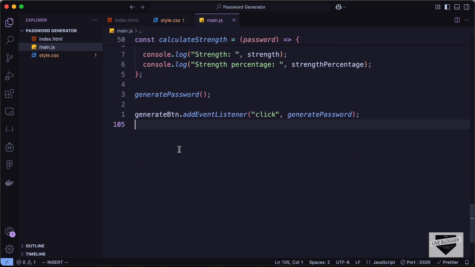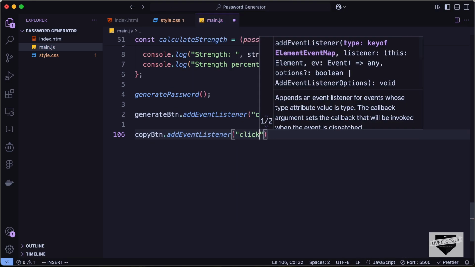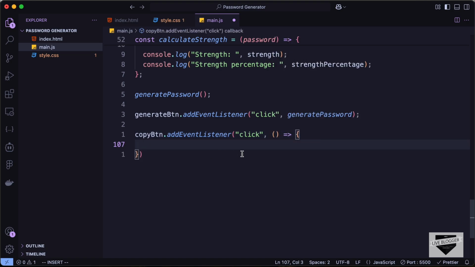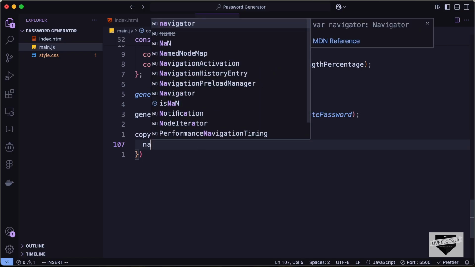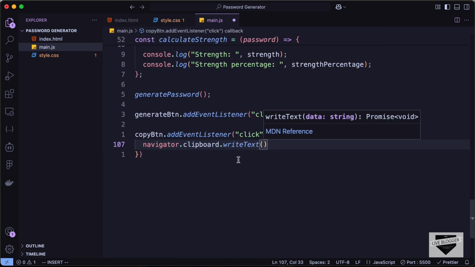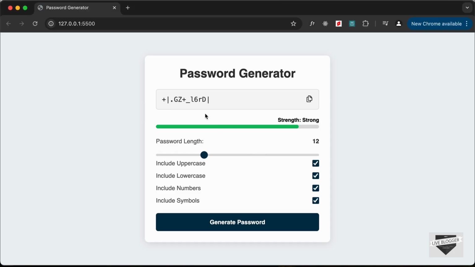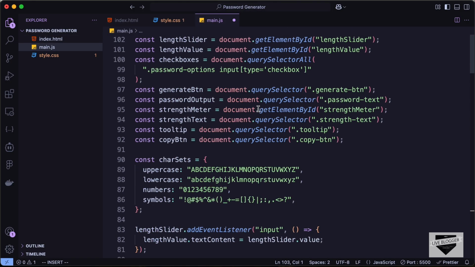Right, now let's add an event listener to this copy button. So let's type copyBtn.addEventListener, and we will listen for the click event. And here in this arrow function, let's go ahead and write the code to copy our password to the clipboard. So for that, we have to type navigator.clipboard.writeText, and here we have to pass the text. So the text is basically the content inside this division. So for this division, we have this class of password-text, and we are already referencing that over here. So here we can see passwordOutput. So let's get the text of this password output.